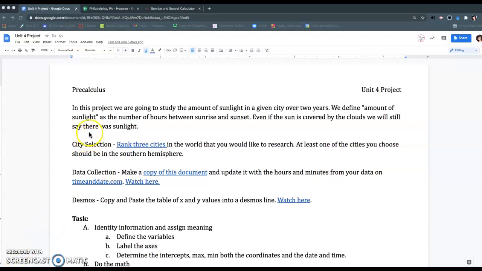Okay, in this recording, we're going to look at collecting data. So you're going to start by making a copy of the document that's linked right here. I already have mine up here at the top, and opening the second tab, timeanddate.com.